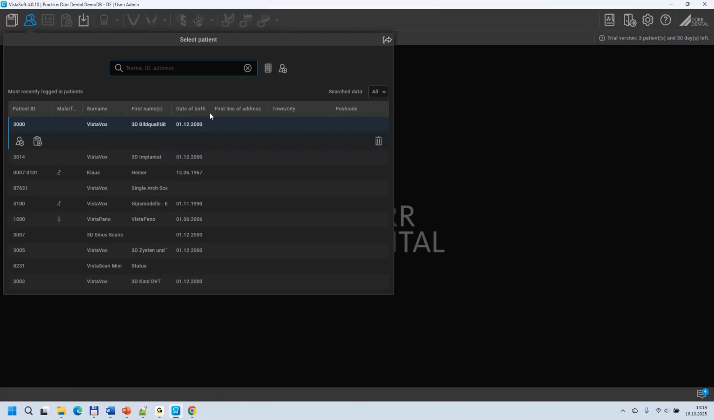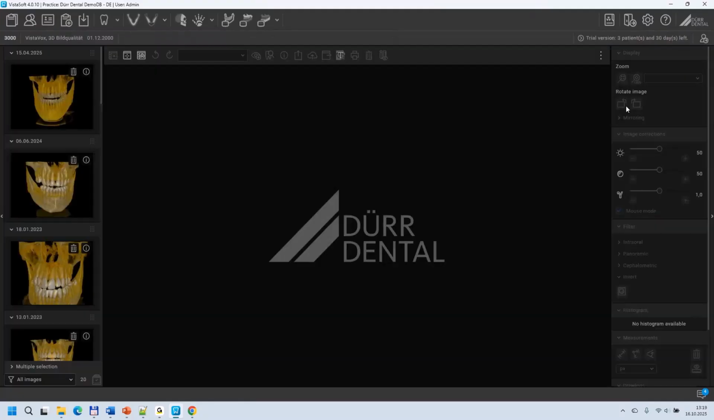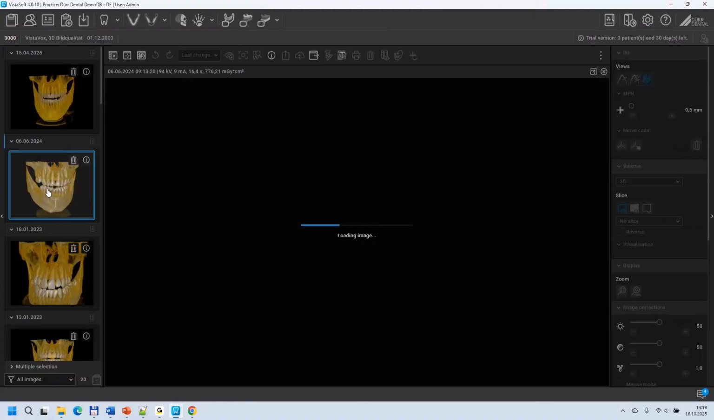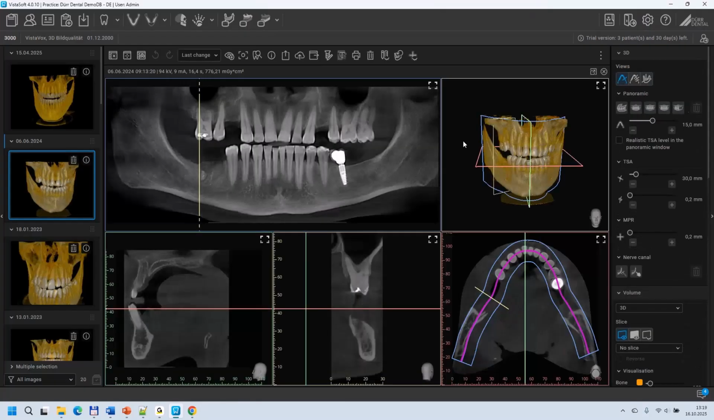As soon as we open a CBCT scan, so I just open here from my database a patient with CBCT scans, and I click once on a CBCT coming from a VistaVox. This is always the first view that VistaSoft will offer to you. This view is what we call Pano View.